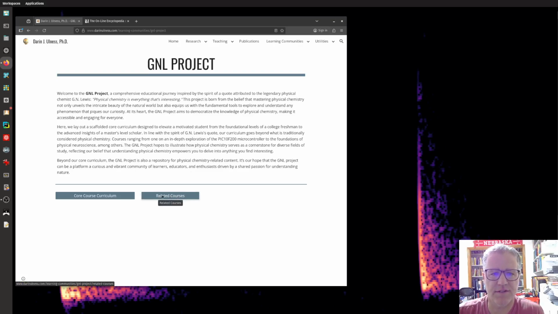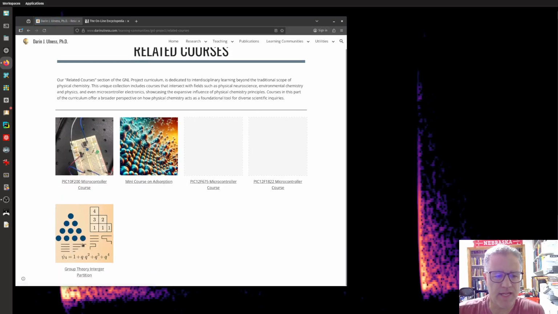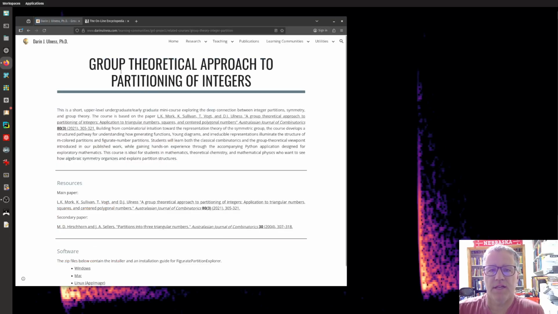So not the greatest, hopefully, but when you're looking at it, it'll be better. But we can at least get to our page for this course. So this is the group theory integer partition. And we are, of course, working through the paper that my students wrote, our group theoretical approach to partitioning of the integers. And first thing we can see here is we've got a link here, and we've also got a link down here in resources. So let's click on that.